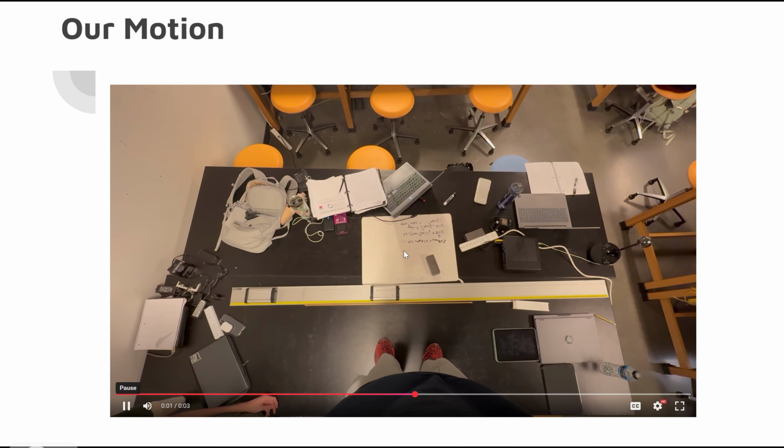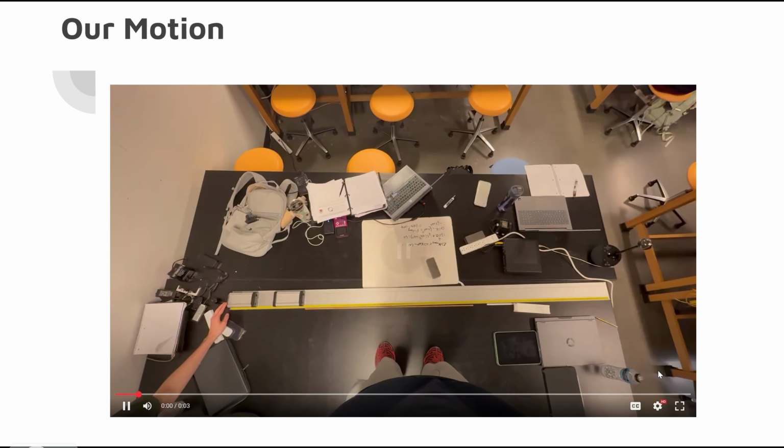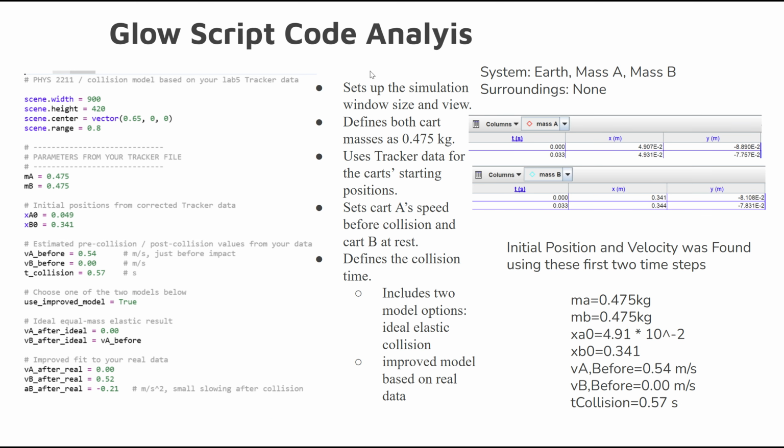Here's our motion. Go. It did not go out of frame, did it? Here's the GlowScript code analysis. So our system is the Earth, mass A, mass B. Our surroundings are none. I first set up the simulation window and view.